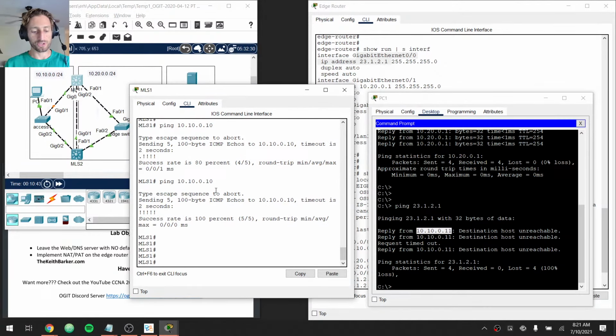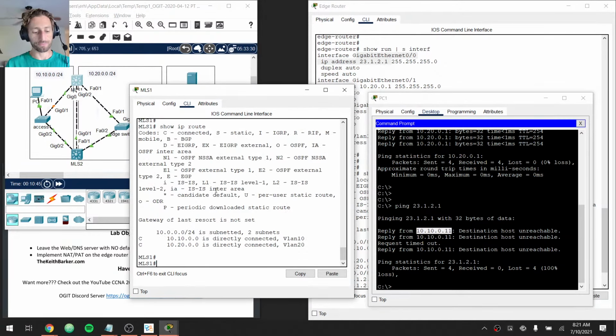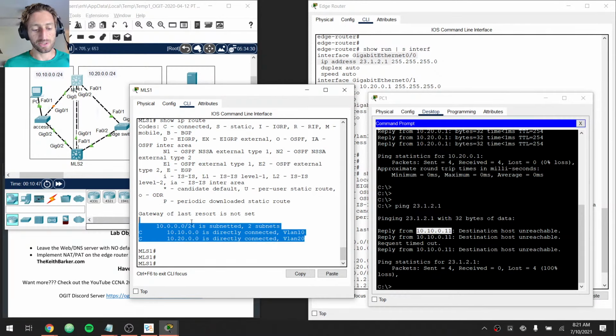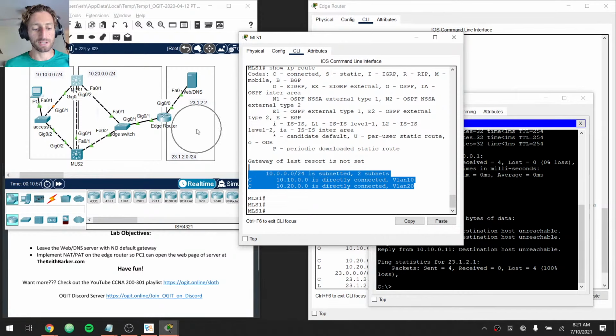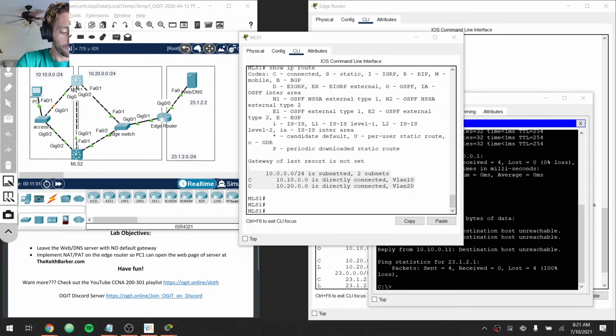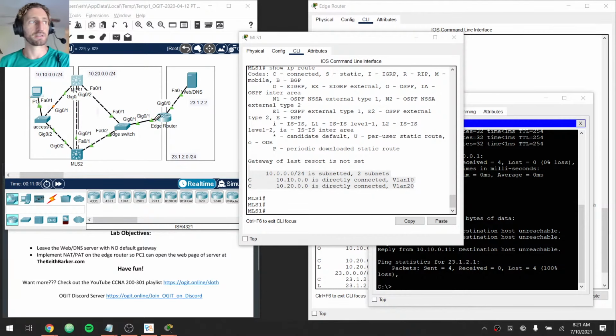So if we jump on the layer 3 switch and I do show ip route, just like we did before, we could see that the layer 3 switch only knows of two networks, the 10.10.0 network over here and the 10.20 network over here. The layer 3 switch does not know about the 23.1.2 network. What that means is when we are pinging from the PC to this interface of the router, that interface was 10.20.something or other. The switches knew about how to get to the 10.20 network, so we're able to forward that packet to the router.